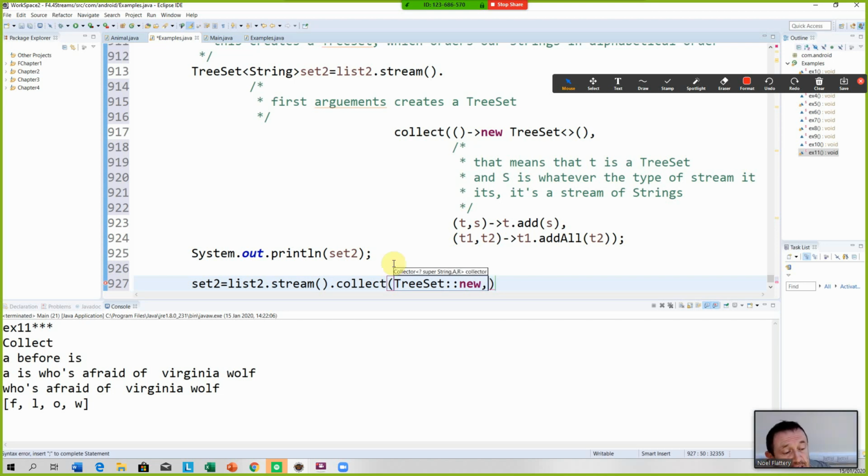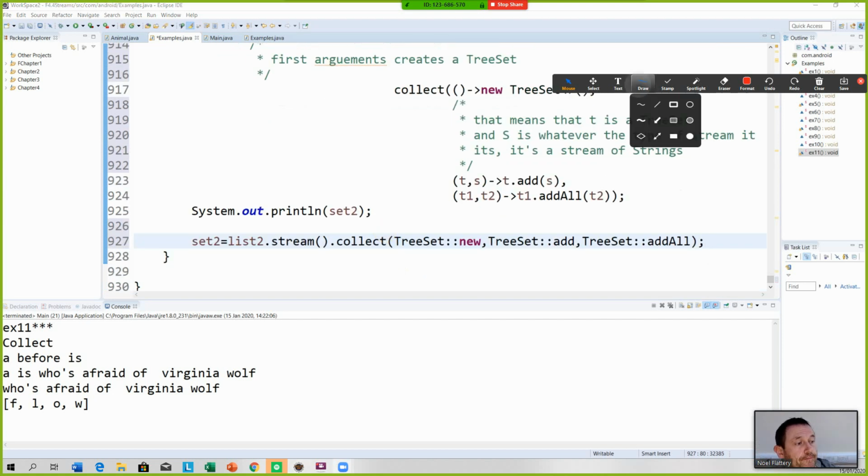Instead of adding to a tree set, we can go TreeSet double colon add. And then we go TreeSet double colon addAll. Now, that guy is doing the exact same thing as that guy. That's creating a new tree set.